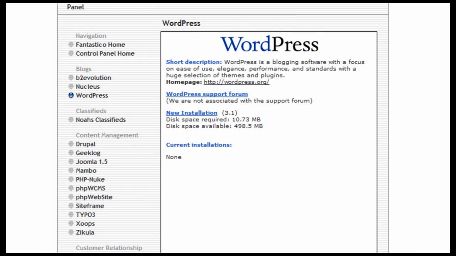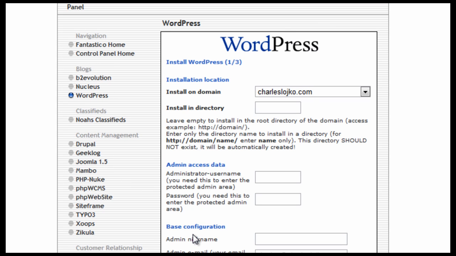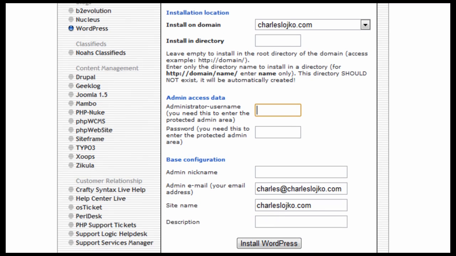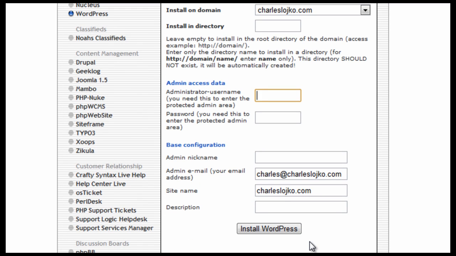Before I actually install WordPress, I want to take a minute to talk about proper passwords for your website. Click on New Installation and you come to the first of three screens for the installation of your website. And we've already decided where we'll install it. We've already decided on what our administrator username and password would be. So if we called it admin, we need a password.